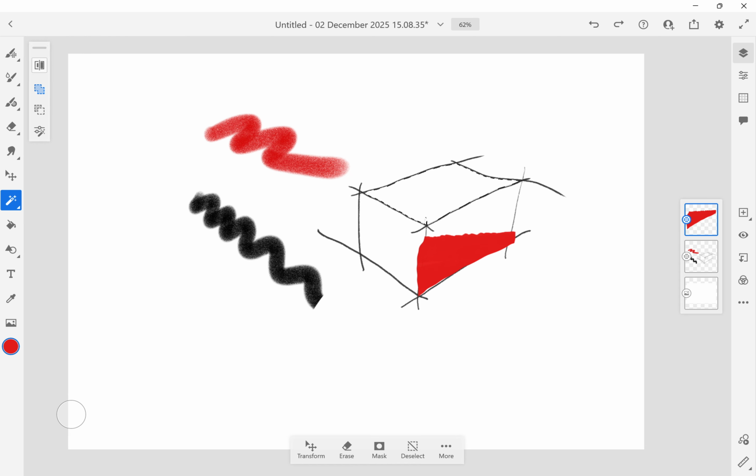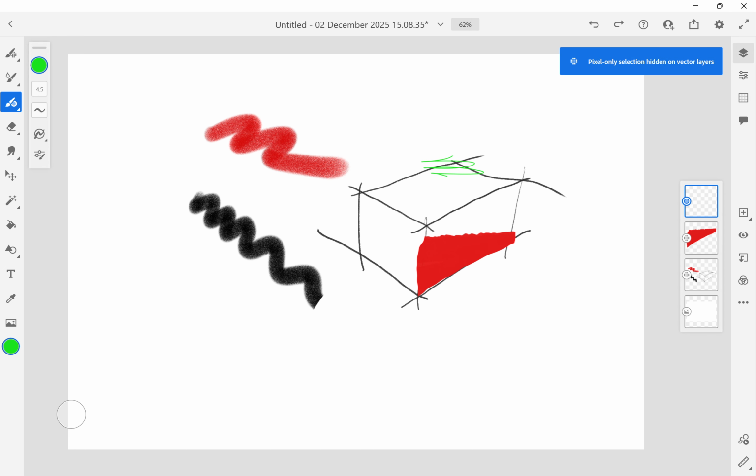I can then go back onto my other layer if I want to, and I could say, draw this. Let's go for a horrible green color. Oops.